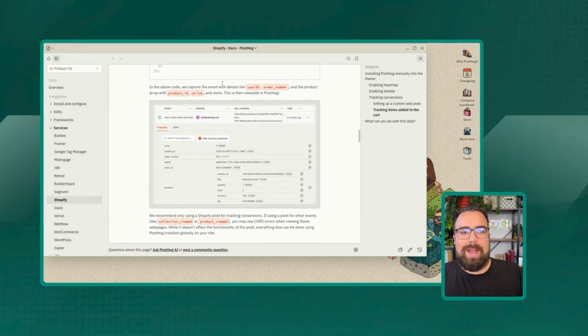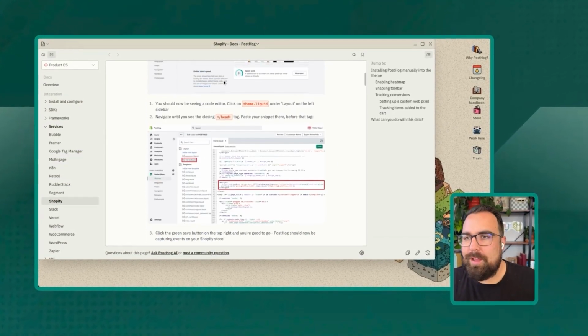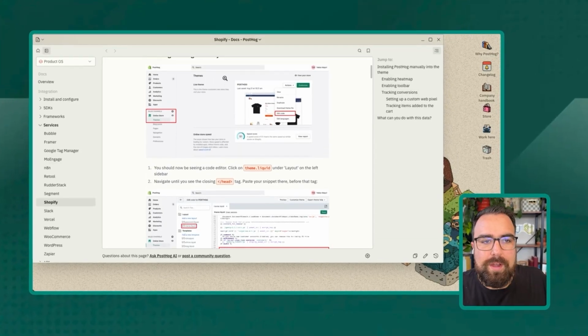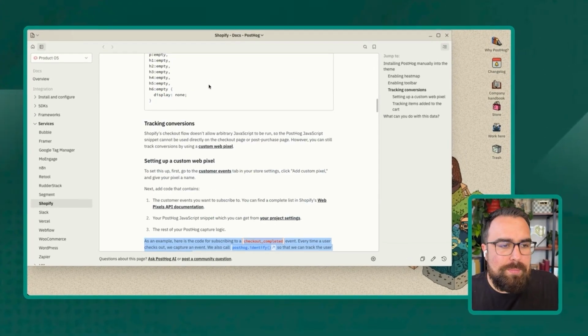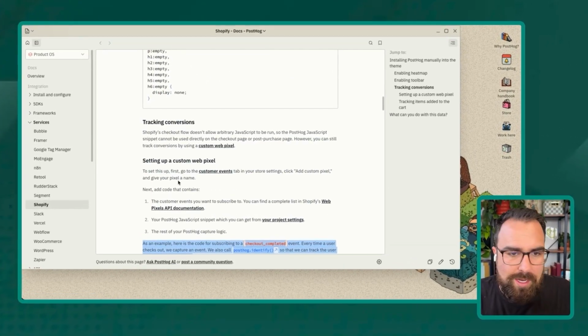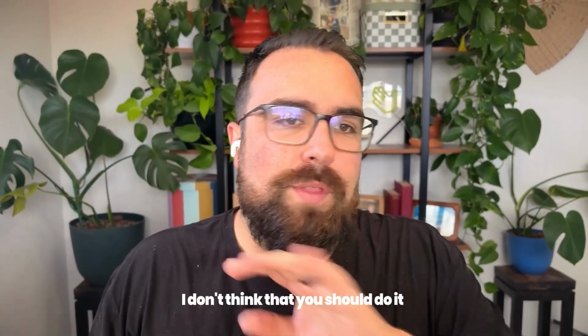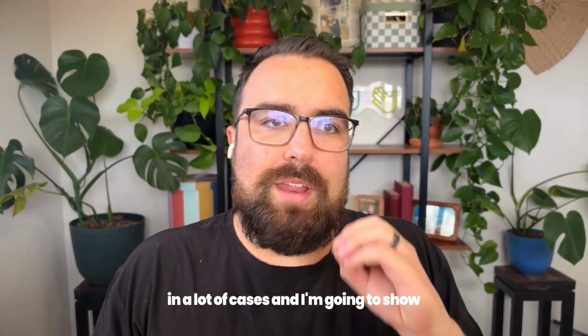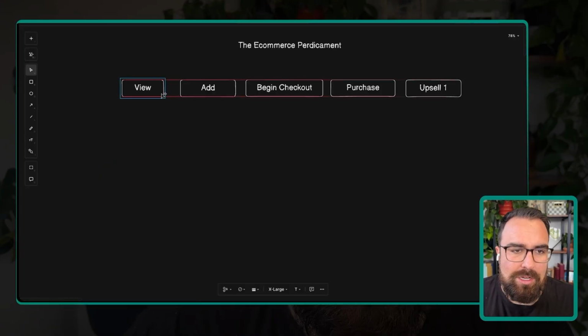But they do have a Shopify doc on their website, which is one of the biggest e-commerce platforms out there, which drives people to try and do it because, hey, it exists, so might as well do it. But that's not the case. I don't think that you should do it in a lot of cases, and I'm going to show you why I believe that. So here is the classic e-commerce funnel, right?